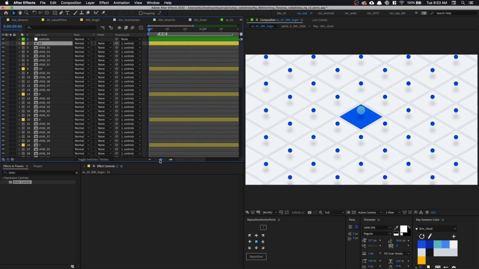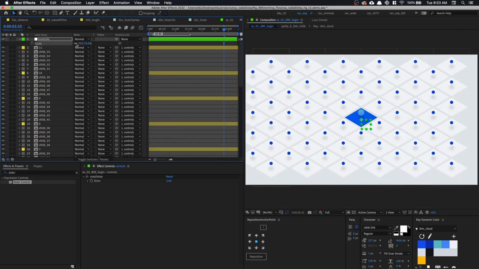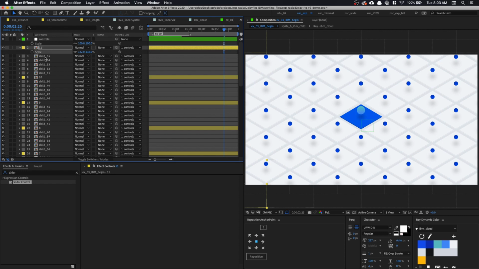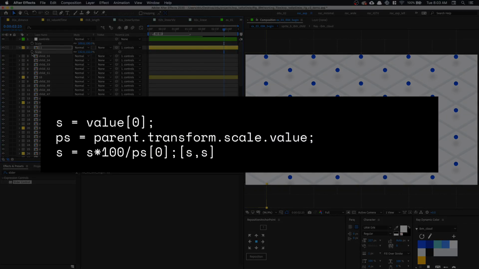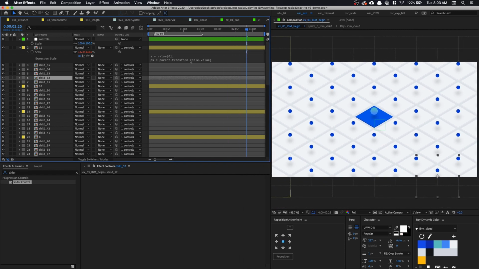Now that we parented to the null object, we don't want to inherit the scale. Notice when I change the scale of the control, everything changes. I want it to stay affixed. So we can write an expression into the scale property, and you can use this expression on screen I have over here. So I'm going to option click on the scale and paste it in. What this expression does is basically do not inherit any scale change from the parent layer.